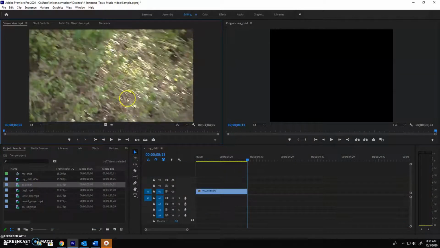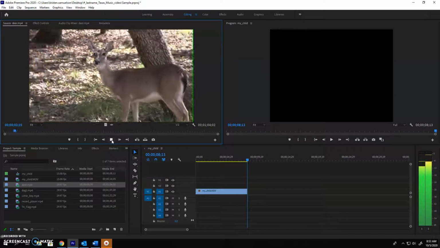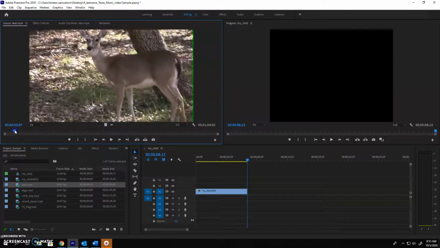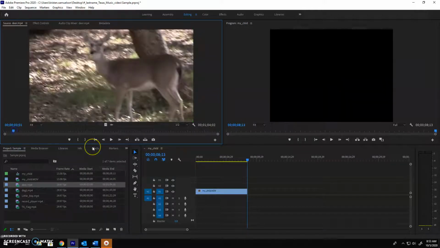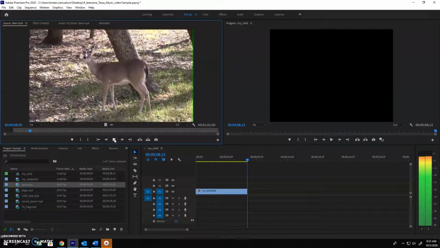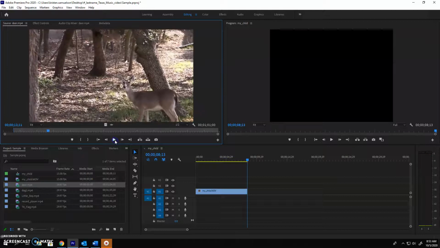I also have the ability up here to play, and I can set my in and out points. So I can do that with these two buttons, which also have keyboard shortcuts that are important. So I could hit I or this, and it sets the in point. And then to set the out point is the O or this button.